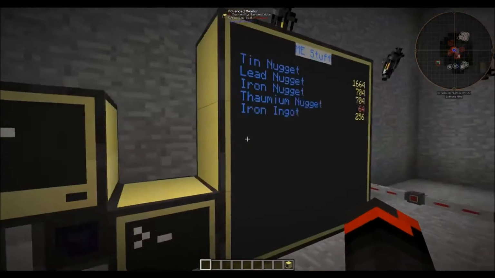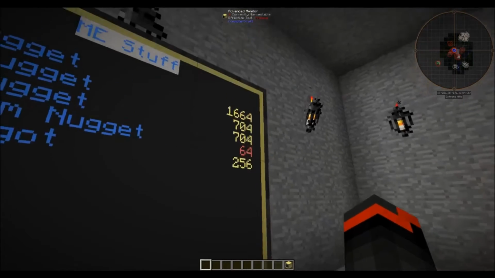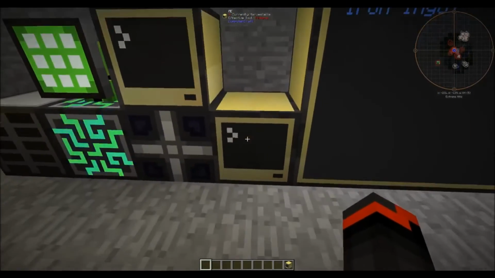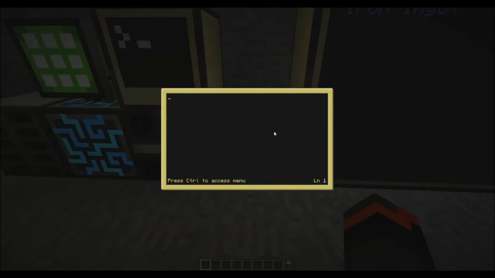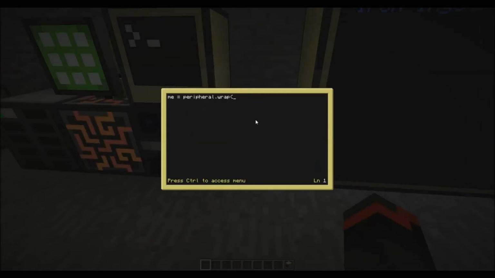And one other thing that I do have here is I do have it showing in red if it gets below a certain volume. If I go over that volume, it goes to yellow, and maybe I can even make a max volume. So let's go ahead and wrap our items. First being our ME system, peripheral.wrap, and now I'm on this computer here, so it's on the left-hand side. Left, quote, there we go. I want to wrap my monitor, which is on the right.